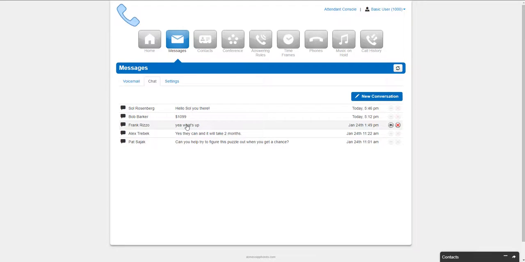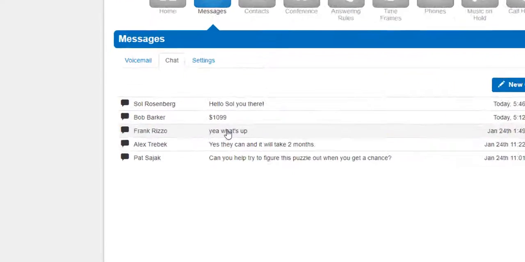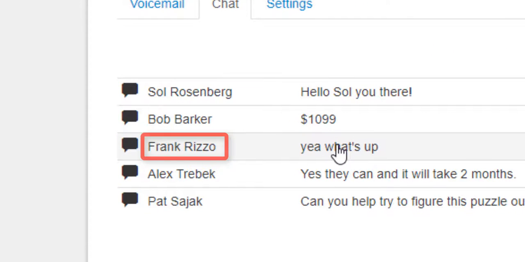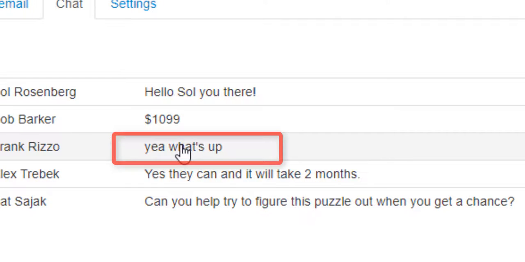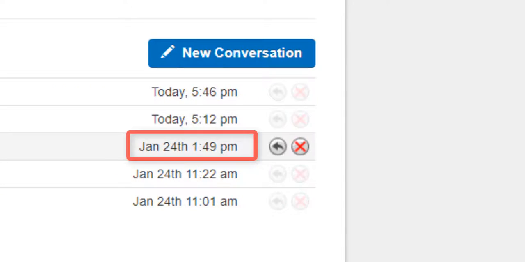On the Chat tab, you will see all your chat conversations. The message is displayed with the contact's name, the last message received or sent, and the time and date of that message, along with the option to reply to the message.